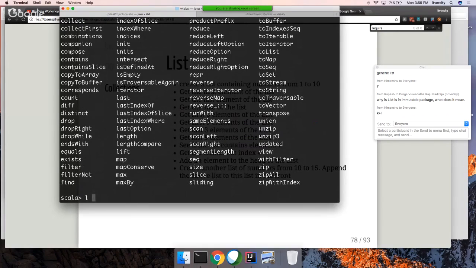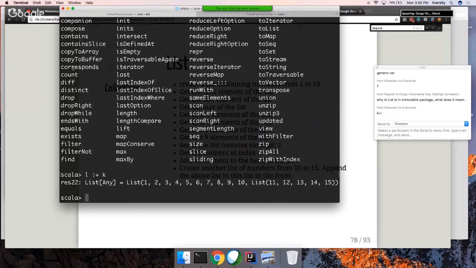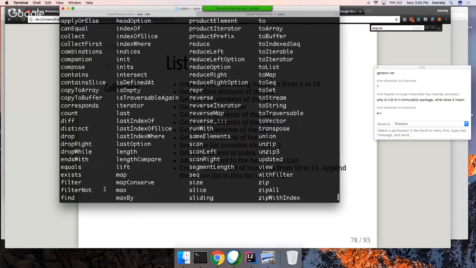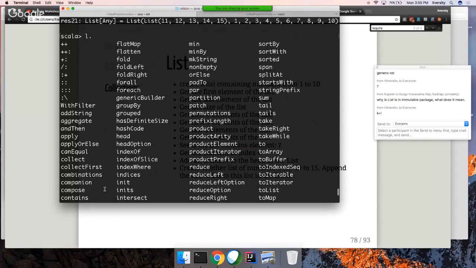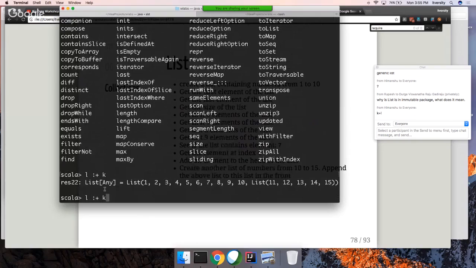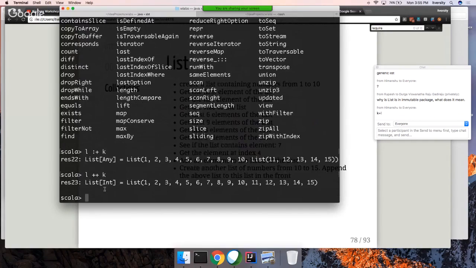So L column plus K. Yeah, but it is creating the list towards the end. Okay, that's why it is failing. It is becoming list of any. So that is not the correct way of doing it. Let us try L plus plus. Yes, so L plus plus is the function. Okay, so it will append the elements towards the end. And here we have to say L equal to L plus plus K.